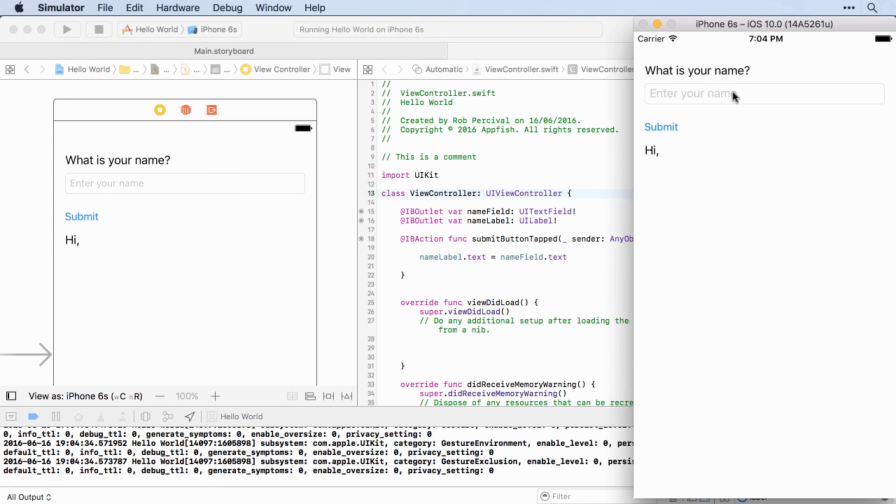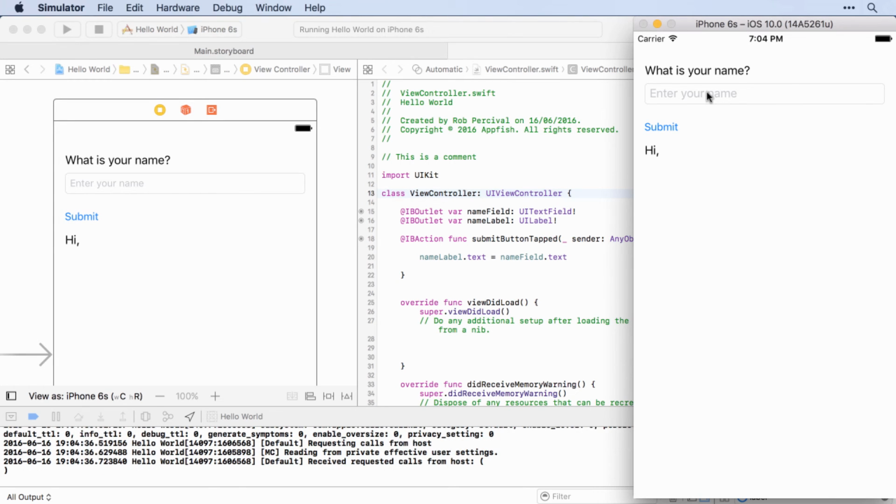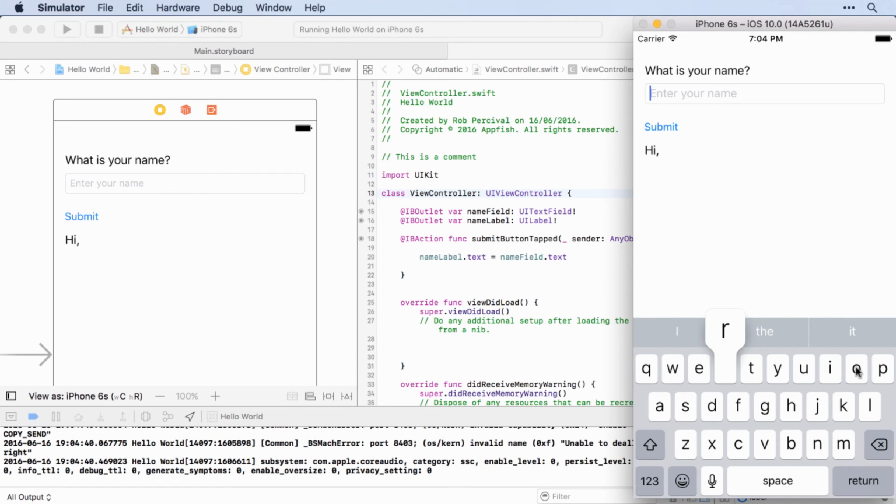So let's see if it works. I'm going to tap in the text field to enter my name. And then let's use the software keyboard this time. So R, O, B, and then tap submit, and there we go. Hi, Rob.